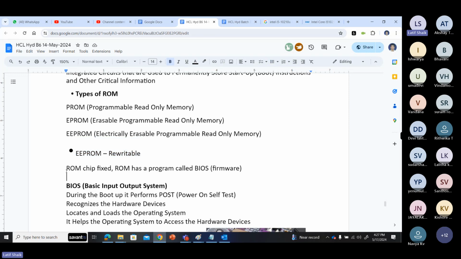These ROM chips we are using, which we also call a BIOS chip, because in this ROM chip there is a program called BIOS, which is nothing but firmware. You can say firmware. What is firmware? It is a piece of code. It is a simple, small program which is inside your BIOS chip.